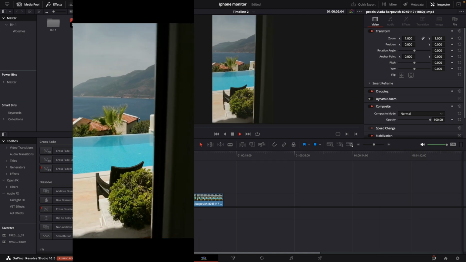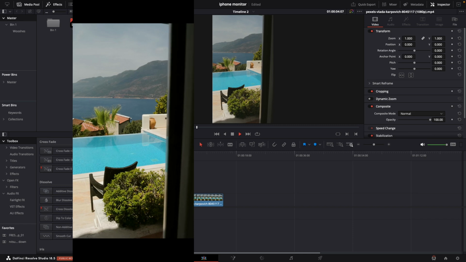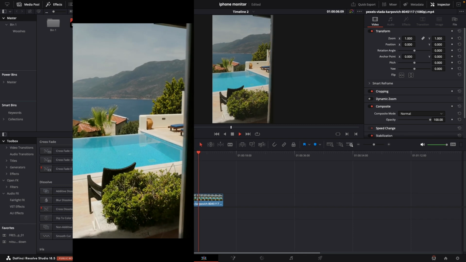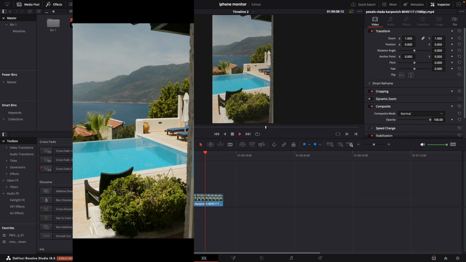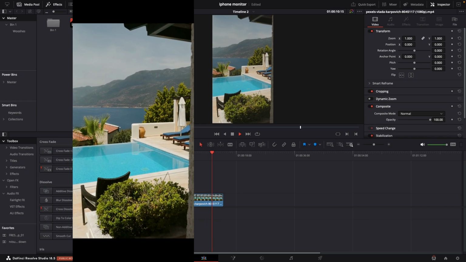Everything is set up, working real smoothly, and it's just really awesome. It's gonna save you a ton of time in DaVinci Resolve. Yeah, that's how you use your iPhone as a second monitor in DaVinci.